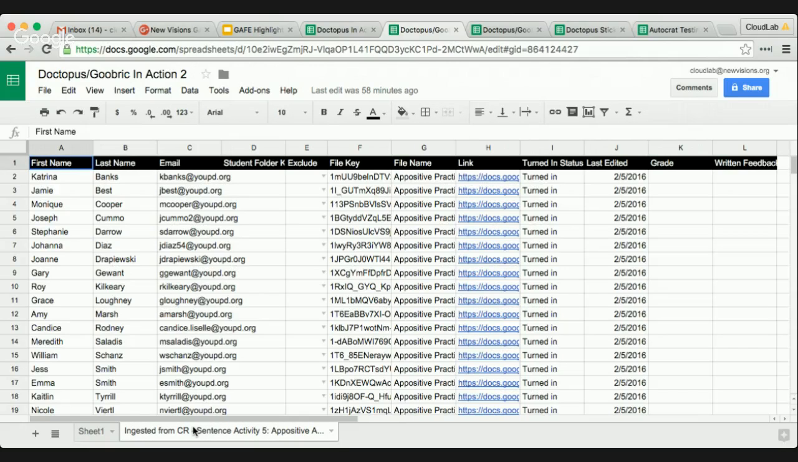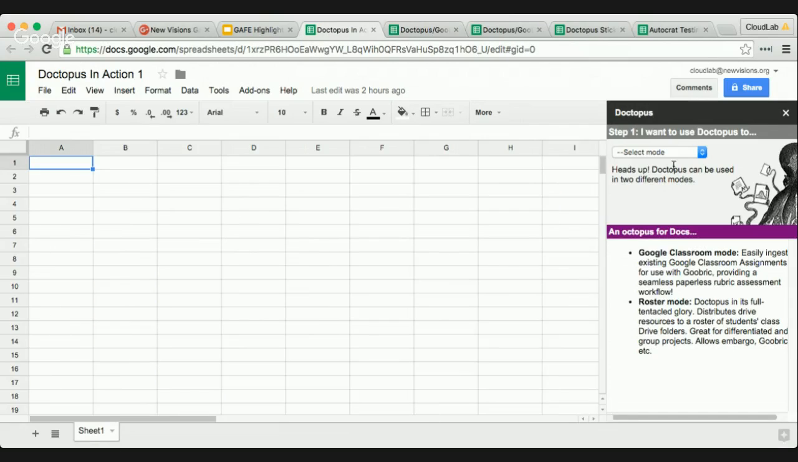There's two different modes that Doctopus can work under. The first mode is with Google Classroom, and the second mode is without Google Classroom. So we're going to use the mode that includes Google Classroom, since we did do a demo on that earlier this year. What you need to do is you go to Select Mode, and you pick the first option, which allows you to pick an assignment from your Google Classroom.